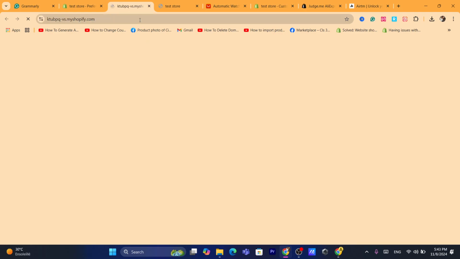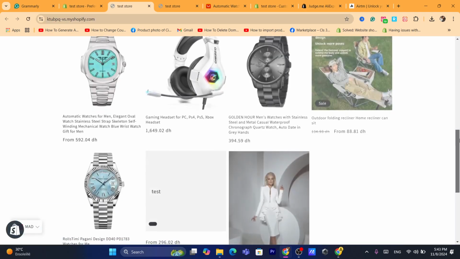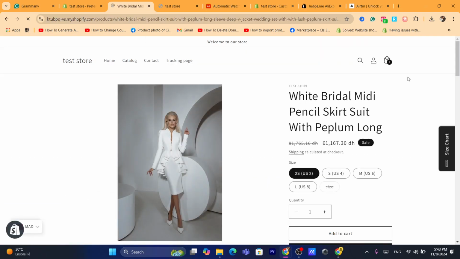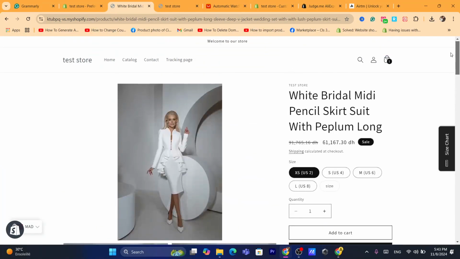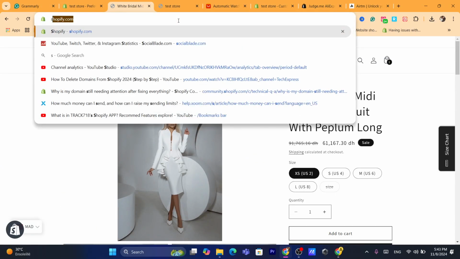You can now access your Shopify store. As you can see, now you can use your own Shopify store without any problem. Even customers now will be able to purchase from your Shopify store. Now you can start promoting your own Shopify store.